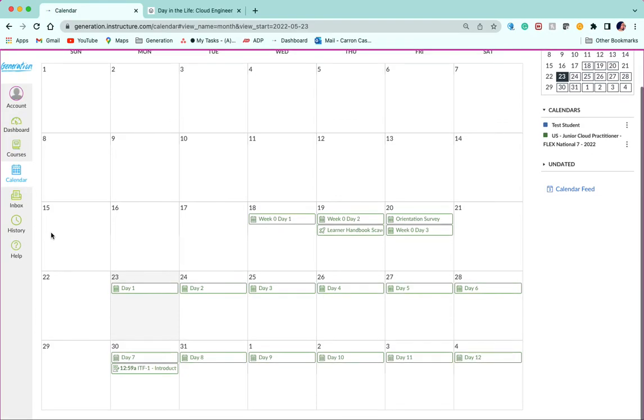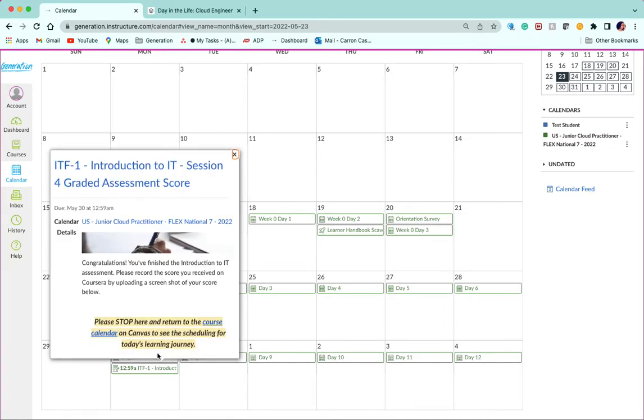We see right here we have a due date for ITF intro. We will click on that. Just from looking at this, after clicking at it, it's kind of hard to tell, okay, where do I submit this assignment? I still can't figure it out. You will click on right here where it says ITF1 intro.